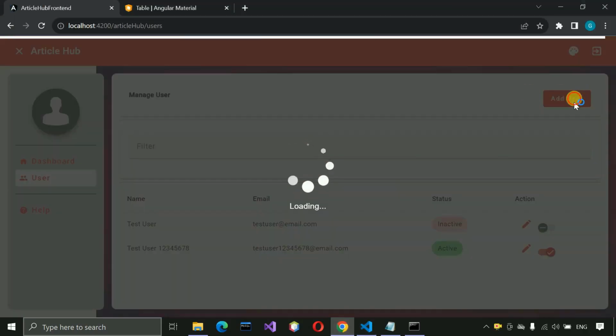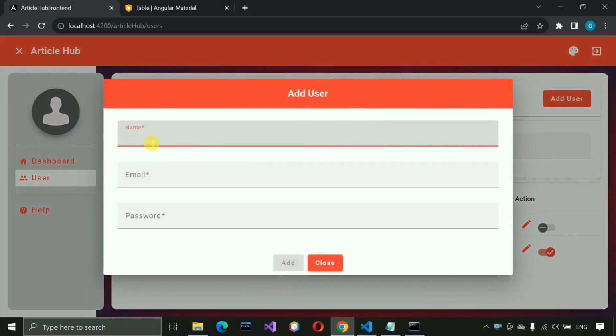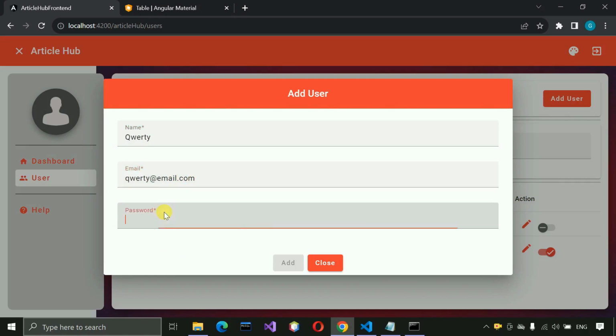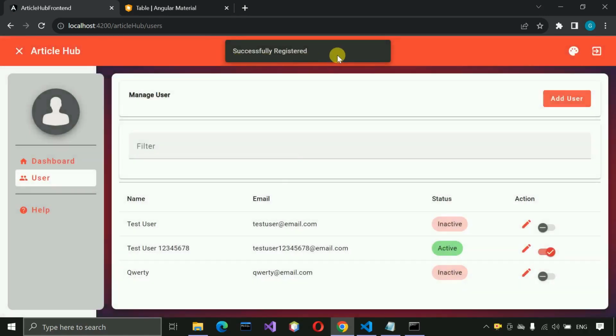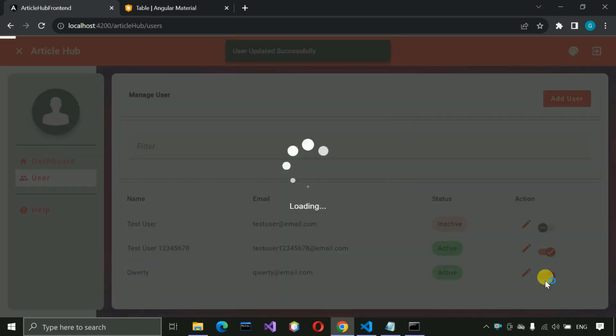Save this, and now again click on this add user. I'm going to write here qrt, and qrt@email.com, which does not exist, and here I'm going to write a password, 123456778. You can see the button is also add, and here you can see add user. I'm going to click on it, and you can see successfully registered, and here you can see the details and the status. The initial status is inactive. If you want to activate, just click on it.